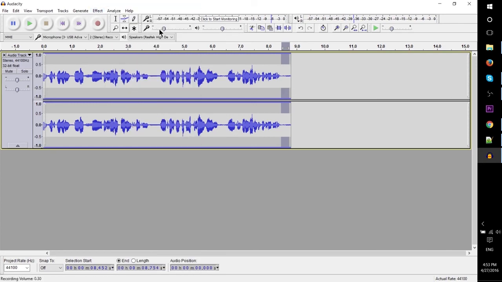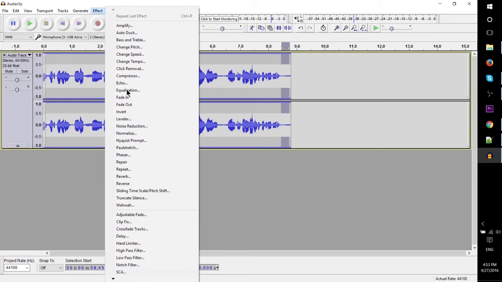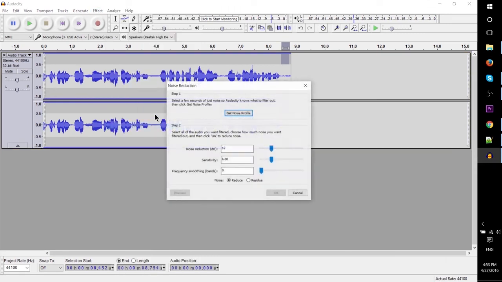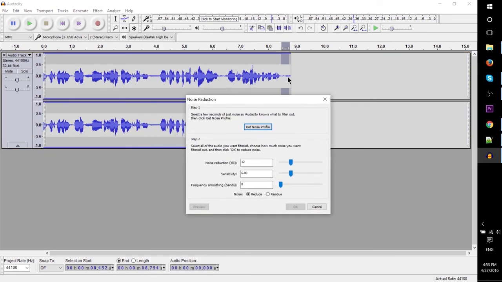But what I'm going to do to modify this is go up to the Effect menu and use the Noise Reduction tool to basically select this profile as something we want to remove all across this clip of audio, by getting the noise profile. Then select the whole clip, filter some of this background noise out, hit OK, and that should give us a higher quality finished product.